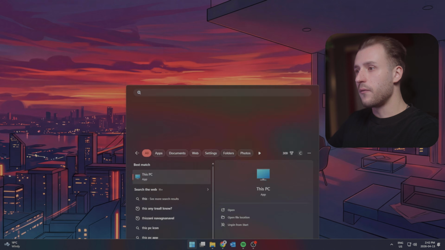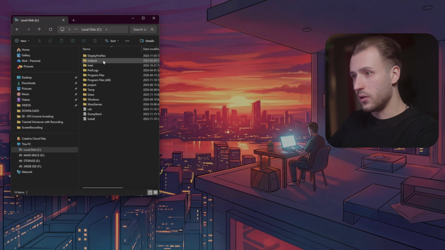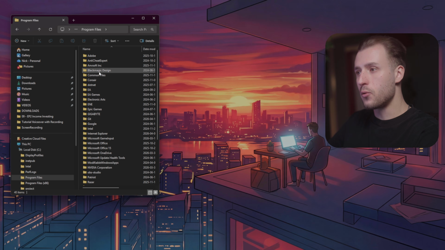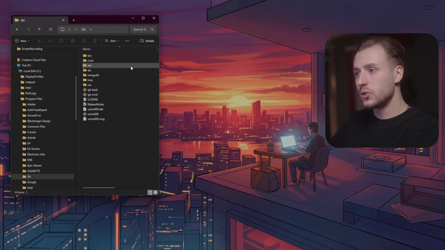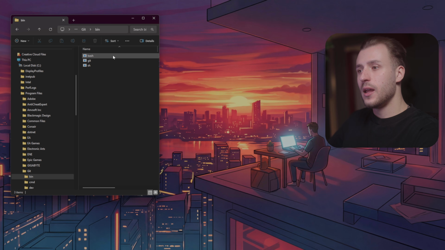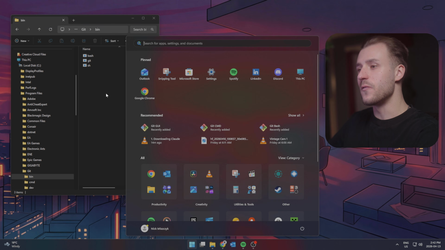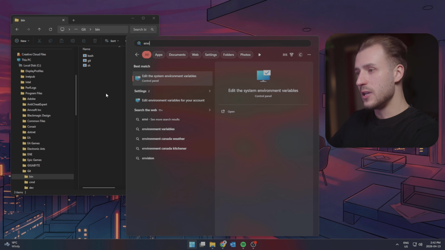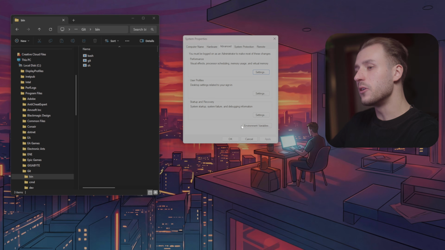Go to your C drive and where you have Git installed. Most likely it will be under Program Files and then Git. And then in the Git folder, open up the bin folder. Now, just keep this folder open for a second and search up environment variables. You can see this thing right here pops up, press it, and from here, press environment variables.